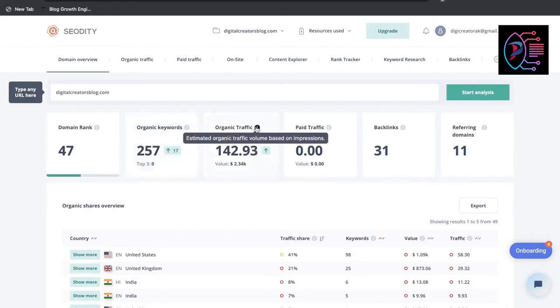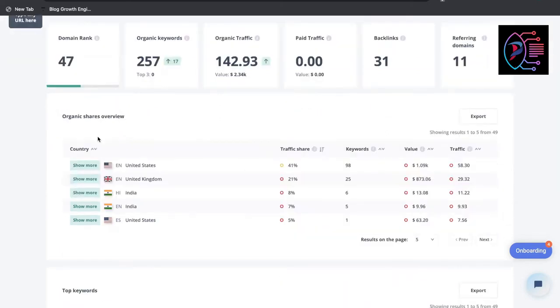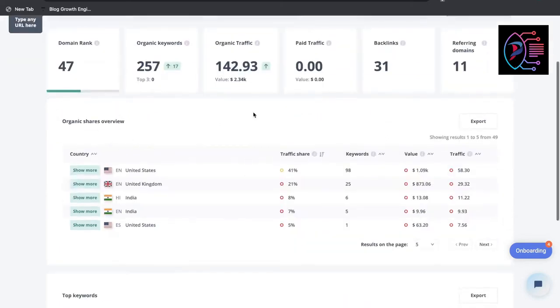Next is going to be your traffic. So you'll be able to see the estimated organic traffic based on impressions. Next is going to be paid traffic, then you have backlinks, and then you have referring domains. And if you scroll down, you'll see your organic shares overview. So this is going to tell you what percentage of your traffic is from what region. So in the case of my website, 40% of my traffic is from the United States, 21% is from the UK, and 8% is from India, and 5% is also from the United States but in Spanish.